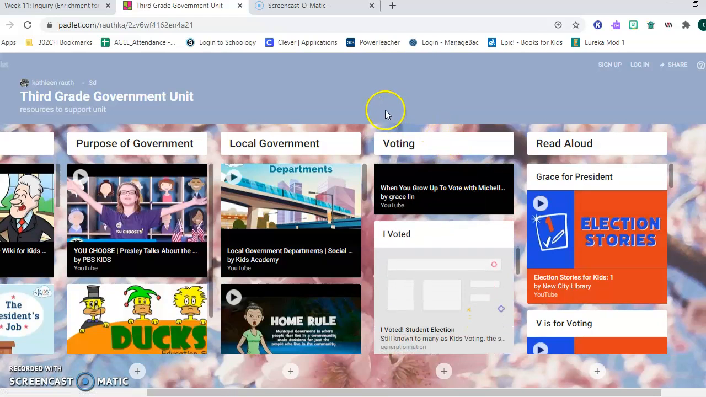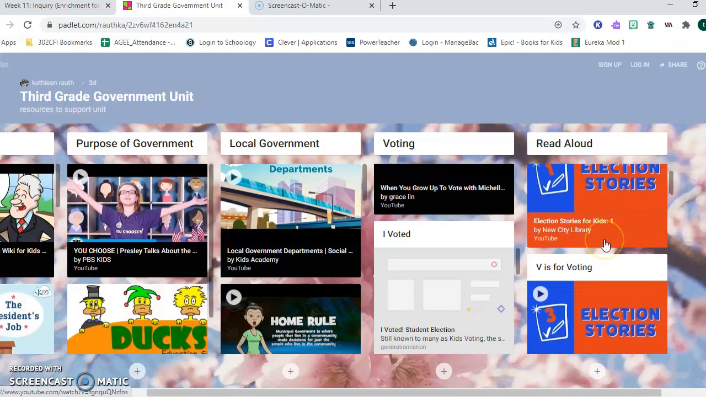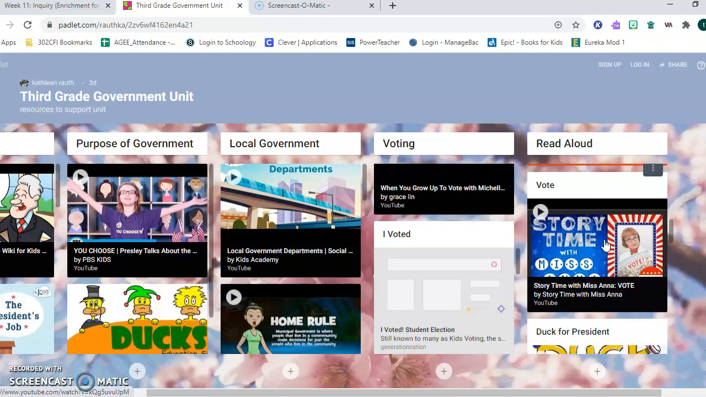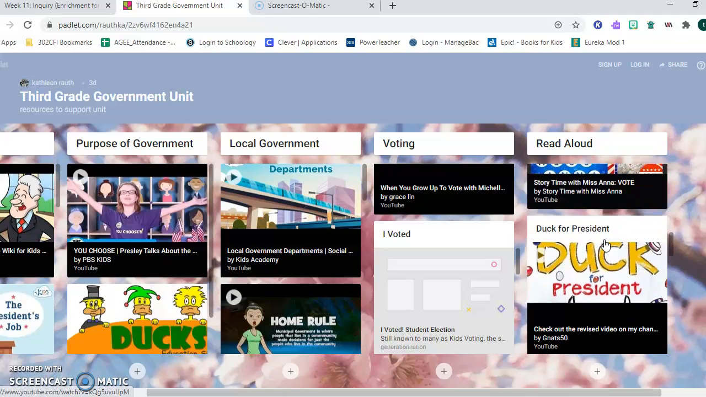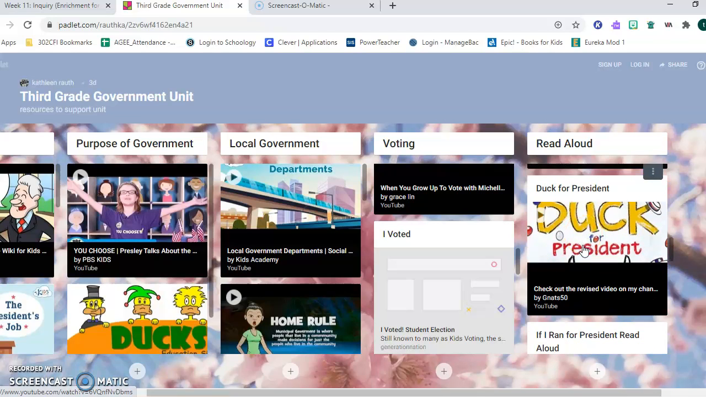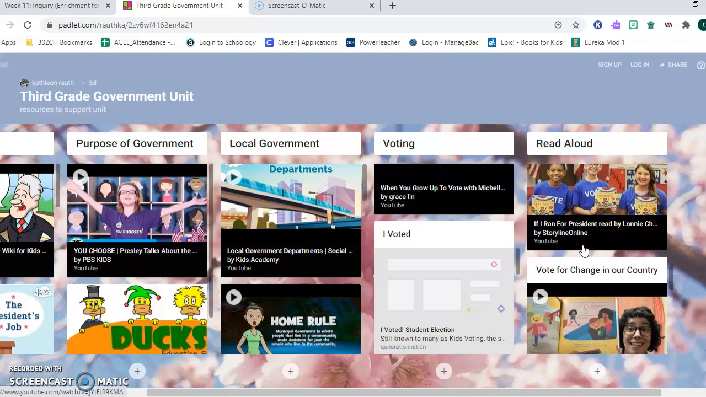But also you could check out some of the read alouds, like in the election stories here. V is for Voting. That's a good one. More election stories. Those would be really good for you. I actually read Duck for President in class today. It'd be a good idea to check that out. But all of these read alouds are excellent. I recommend checking out all of them.